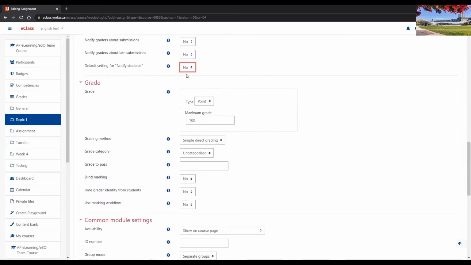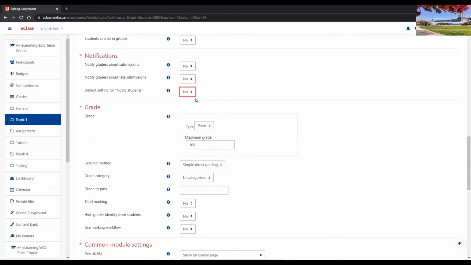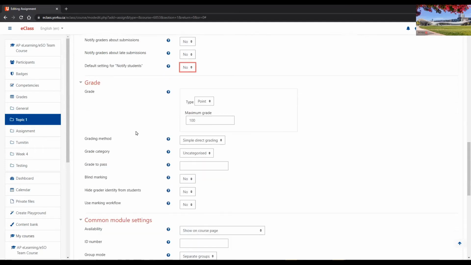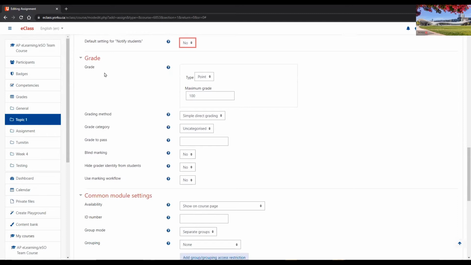Reason being is that once you've finished grading all student papers, you can then choose to set an announcement, announce it in class that the grades are now available. Of course, here you have your grade section where you can select the max grade. In this case, I'm leaving it as default, out of 100. And simple direct grading.